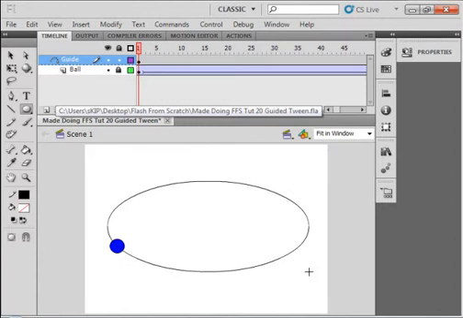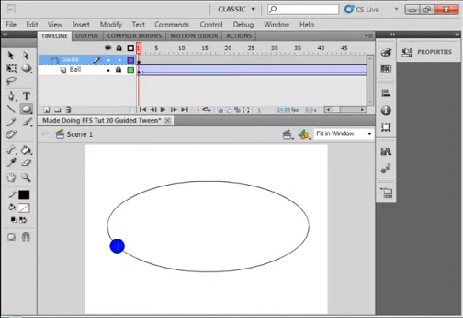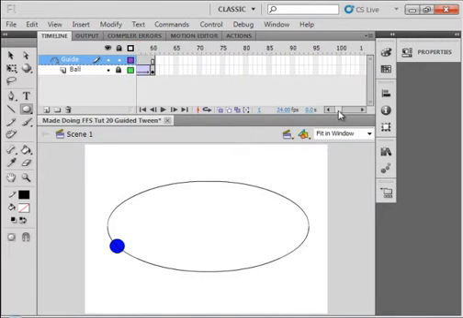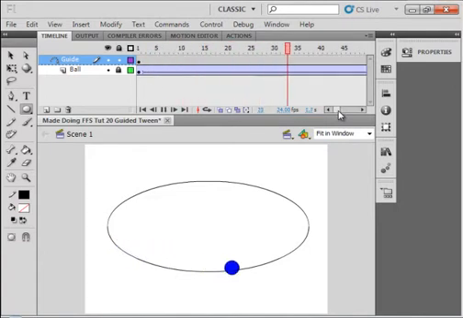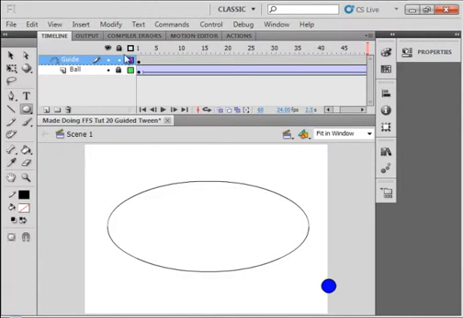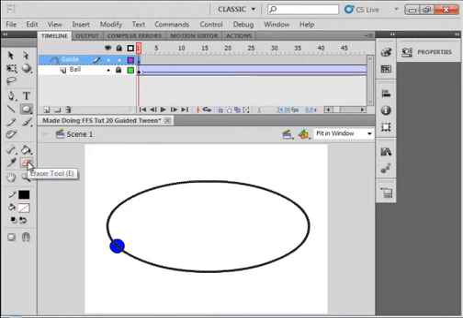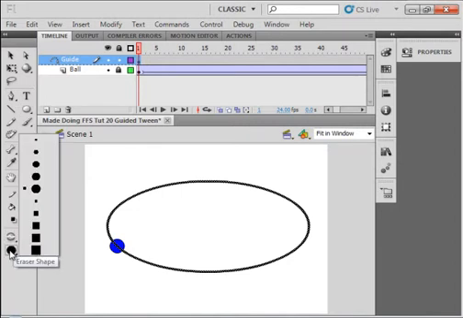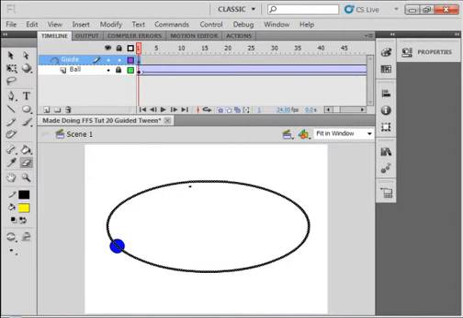There it is. Okay. And notice that the ball automatically snapped to that oval because it's a guided layer. Hit enter, and it didn't follow the guide. It didn't follow the guide because it doesn't know where to start or finish. So let's go back to frame 1 on the guide, pick up the eraser tool right here, pick the smallest eraser there is, and let's just put a little mark there.